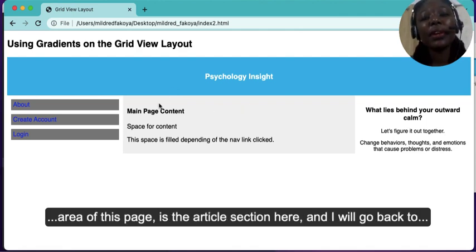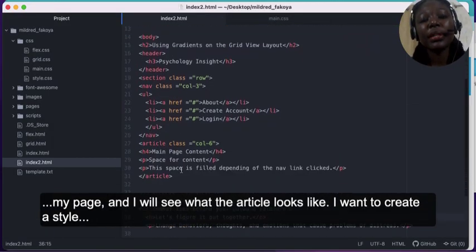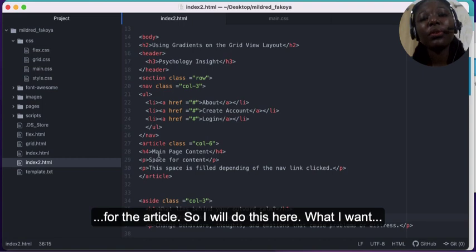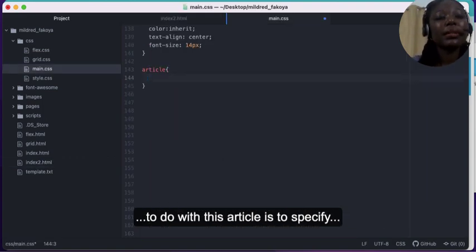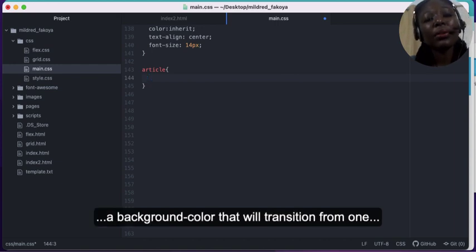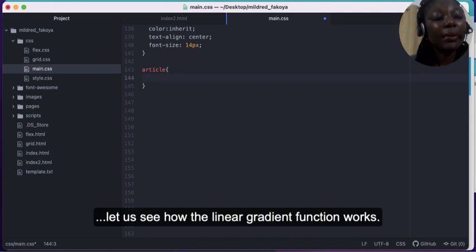The main content area of this page is the article section here, and I'll go back to my page and I'll see what the article looks like. I want to create a style for the article, so I'll do this here. What I want to do with this article is to specify a background color that will transition from one color to another. But before I put the main design, let us see how the linear gradient functions work.